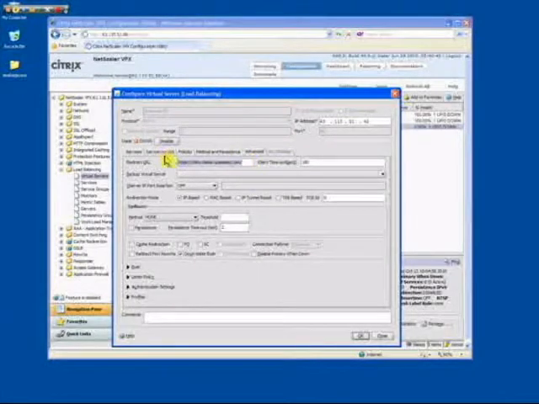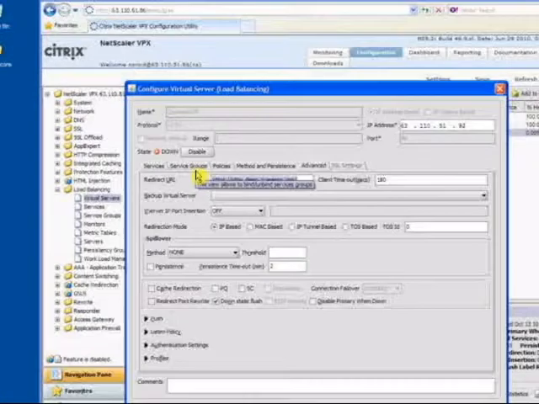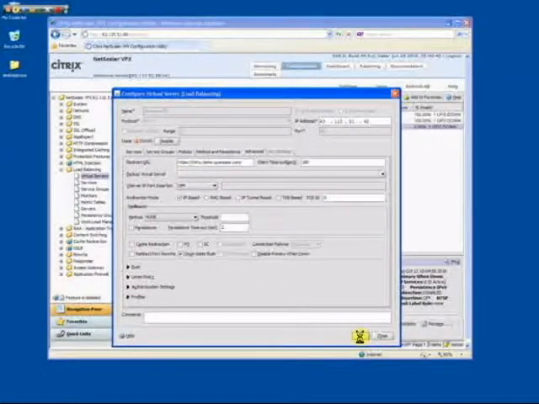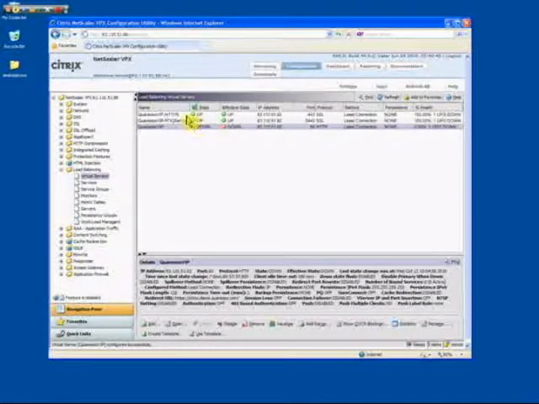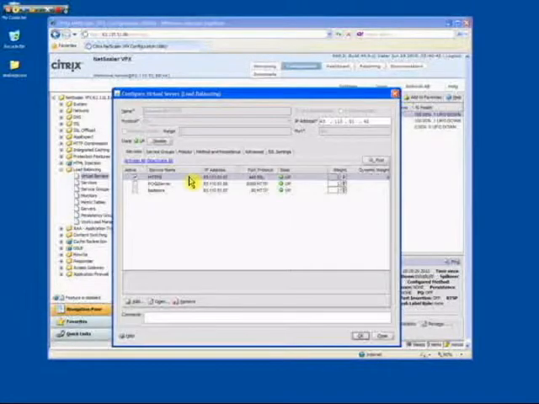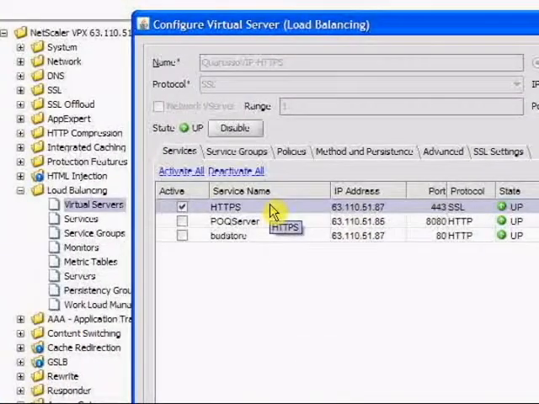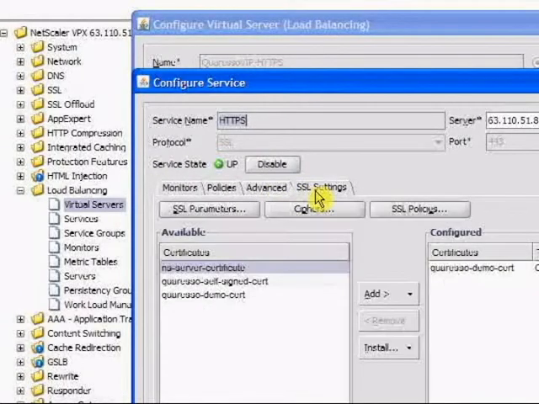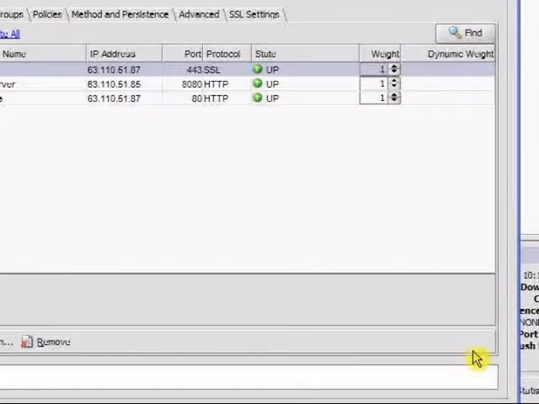We'll take a look at the configuration inside the Citrix NetScaler. You'll see that we have here a policy that redirects HTTP directly over to HTTPS. And we have a load balancing VIP that says before you go to this application, make sure that it's protected with SSL.